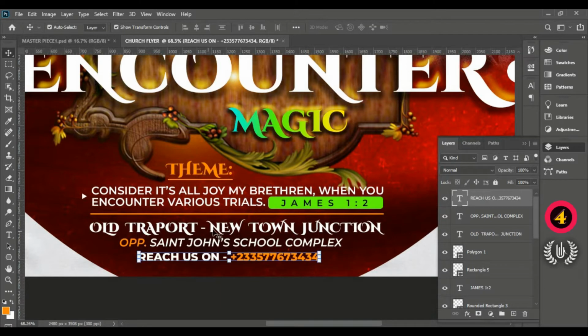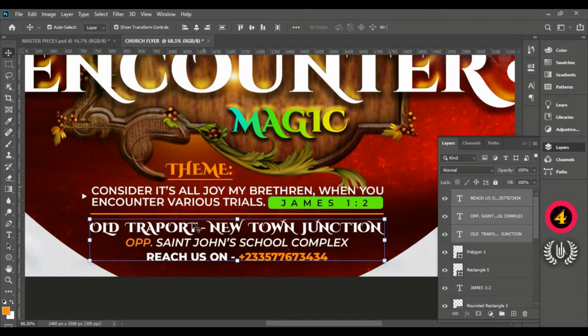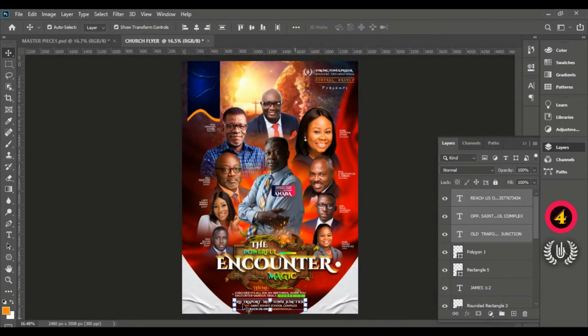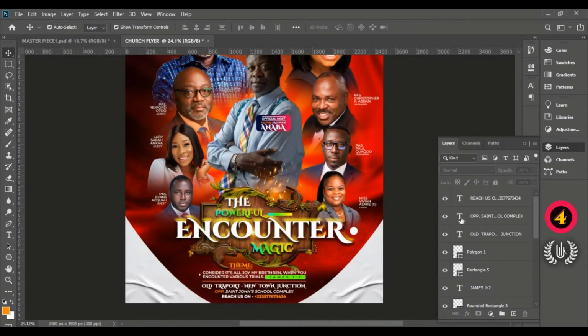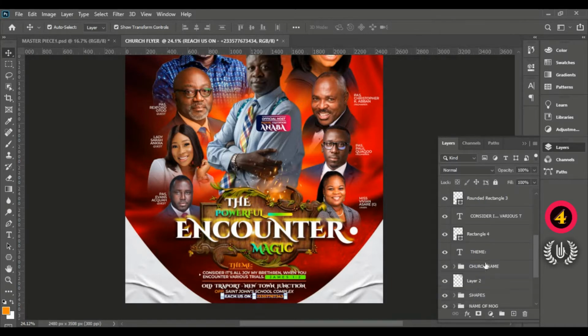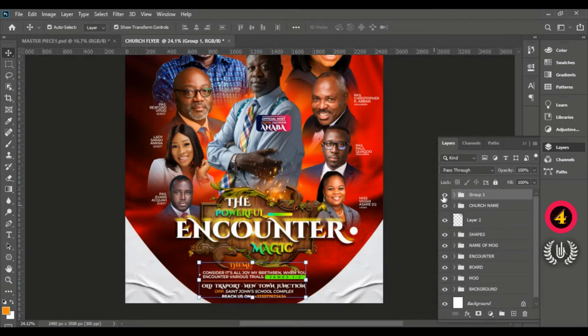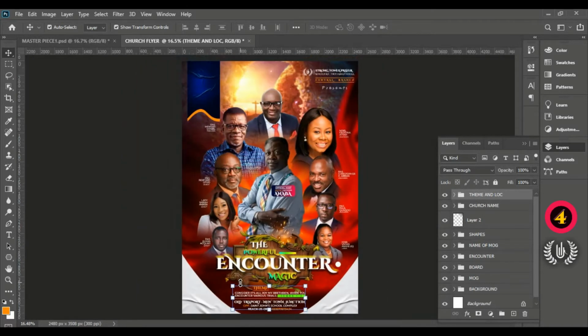So reach us on, you can input your telephone number right there and we are good to go. Select all and make sure that they are well centered. Centering your text is also one important thing you have to note in designing a church flyer or any poster. Always check the alignment and we are good to go. I'm selecting the whole of this, grouping it, and I'm going to name it theme and location, just as you are seeing it on the page.